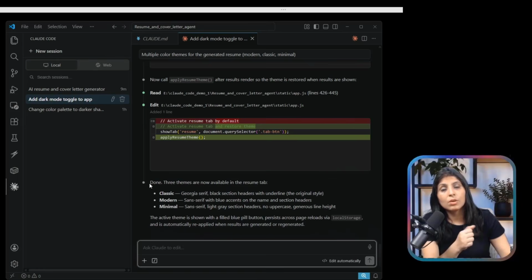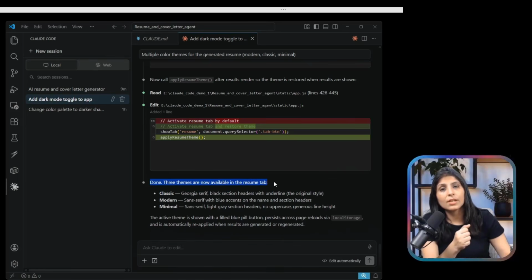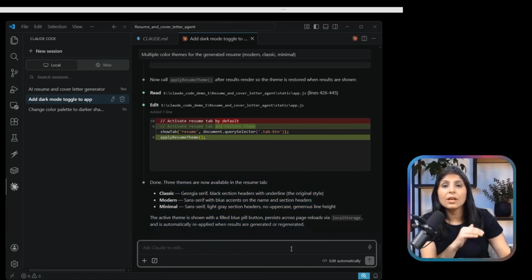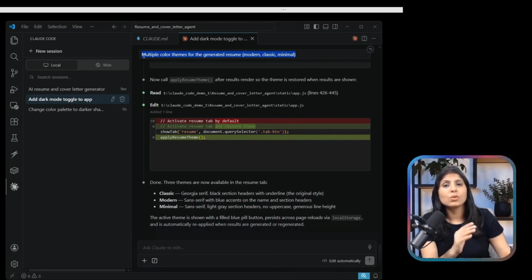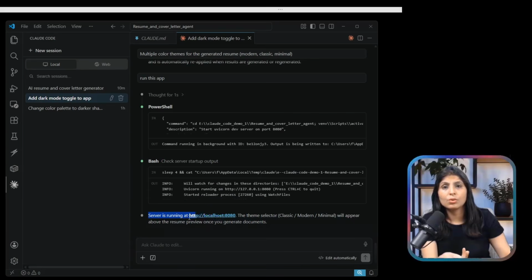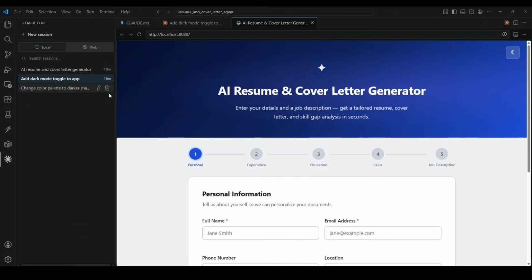And now you will note that it started the task, and after some time task is completed. Now I ask it to run the project so that we can see the changes and see the project is up and running. And guys, here note one thing, that the theme selector will appear above the resume preview once we generate the document. Means you cannot see this change in the beginning. You will see it once you fill the detail in each and every form which is there in our app. So now I'm not filling that form again. So the purpose of this video is to show you how Claude Code work through desktop app, terminal, and VS Code. And that part we have covered already.